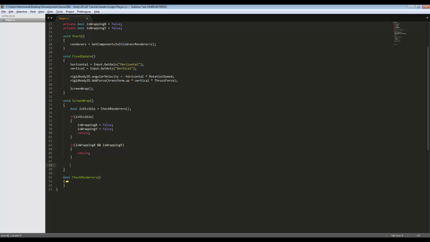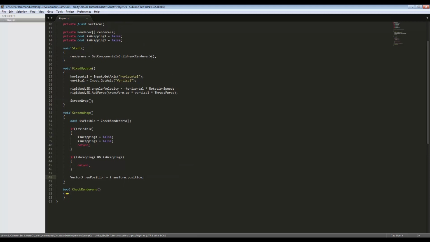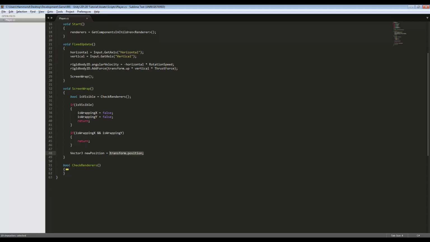Alright, so now what we're going to do is create a Vector3, and that's just going to hold our position. So we'll call it newPosition. And we're going to set it equal to our current position, which, keep in mind, remember, we're calling ScreenWrap after we've already added the force and everything. So it's going to be our current position after that force is added, before this is actually visible on screen, before the render call has been made. Because this is done in FixedUpdate, where the physics fires off.